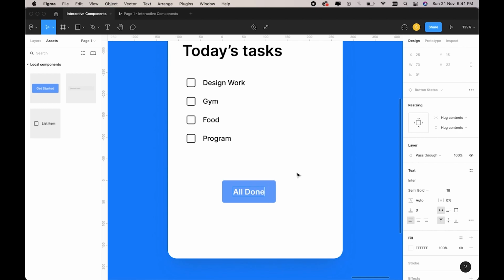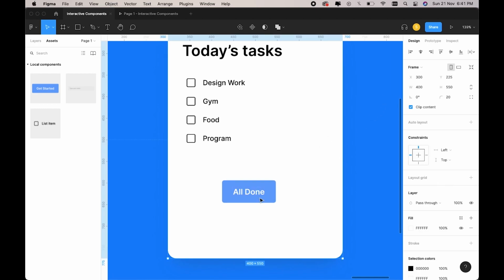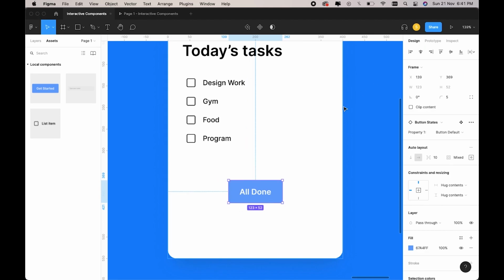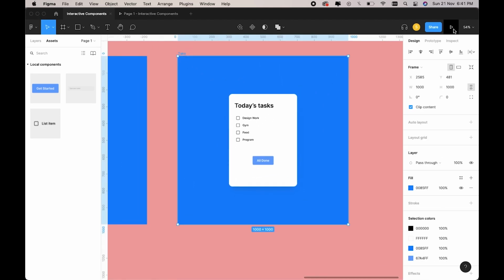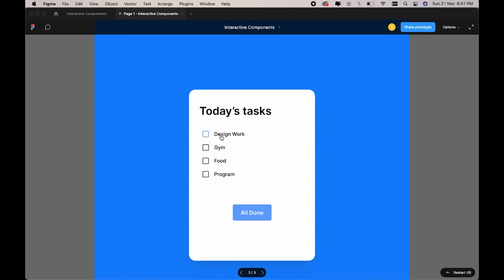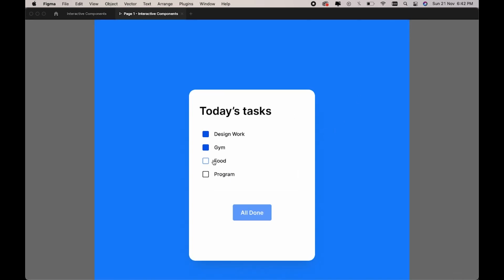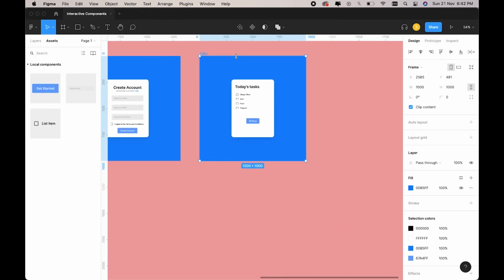Sorry, and now I'm going to test it. So you see, it is working very good, right? Button is working too. So this is how interactive components work.